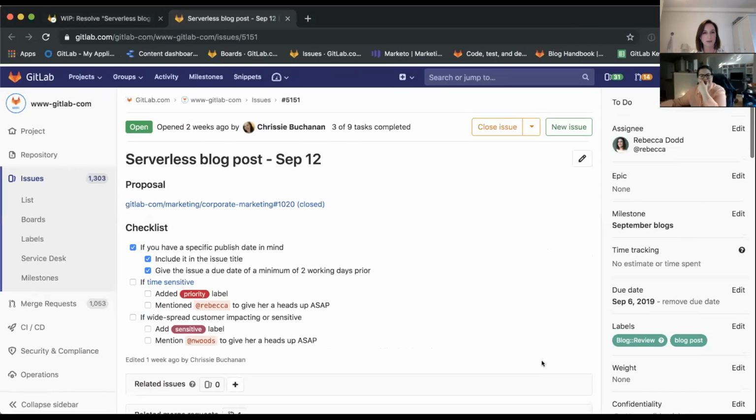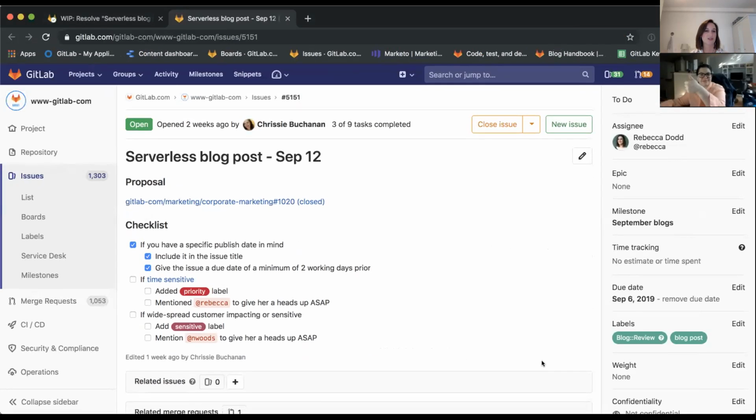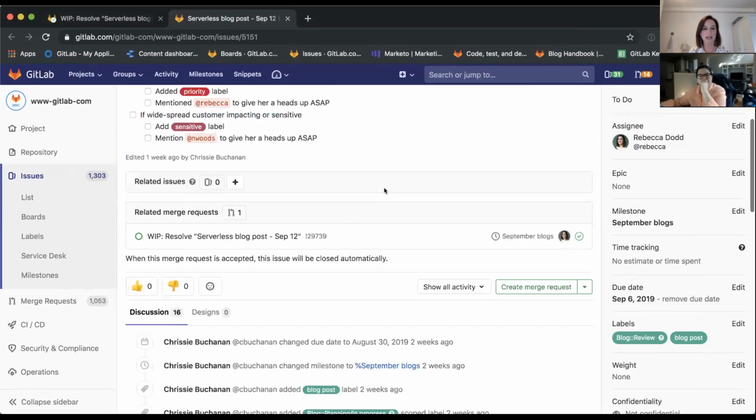So I'm going to share my screen, and we're going to look at a blog post that Chrissy just submitted to me, and we'll go from there. I think this is the right window. Chrissy, can you give me a thumbs up if you're seeing this serverless blog post? Okay, great. So this is an issue for Chrissy's blog post, which she has assigned to me.